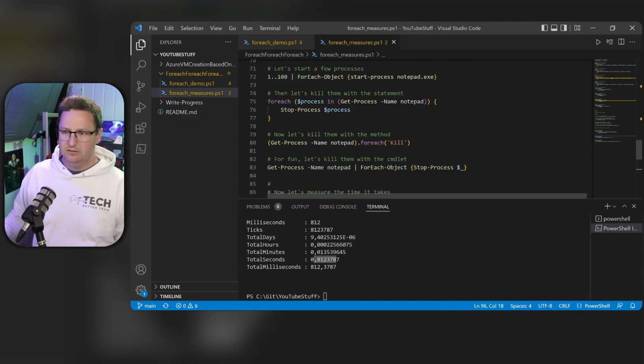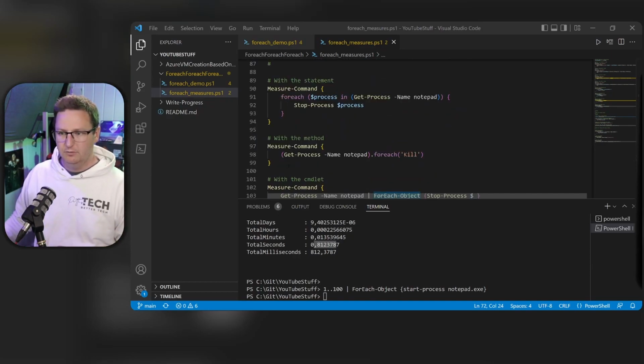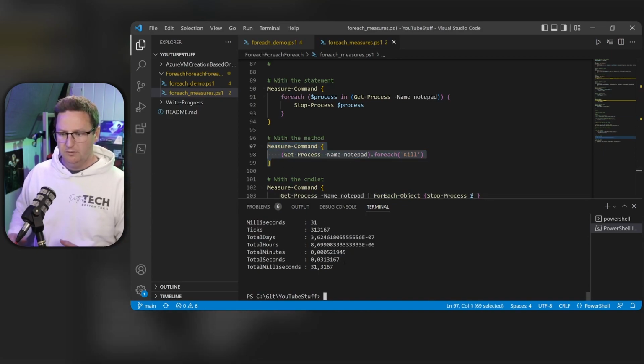Now, let me just fire up 100 more, right? 100 notepad processes going. So let's use the for each method to kill them and measure how long that takes. That took a total of 0.03 seconds.